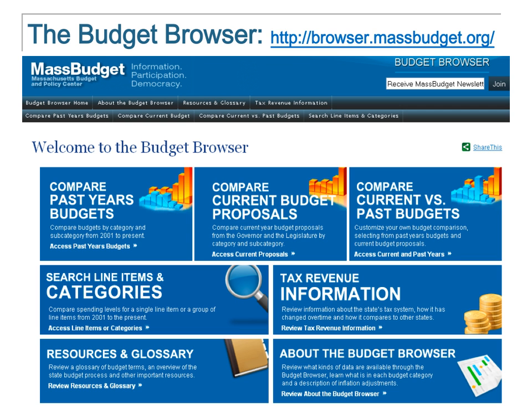We are now back at the Budget Browser homepage. Additional pages include a resource and glossary page, a tax revenue information page, and an About the Budget Browser page.